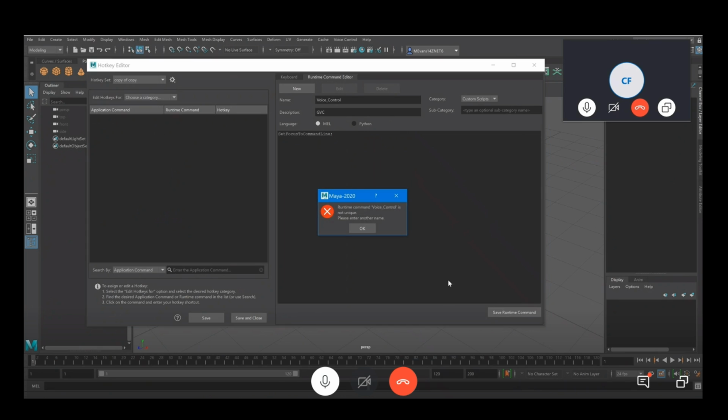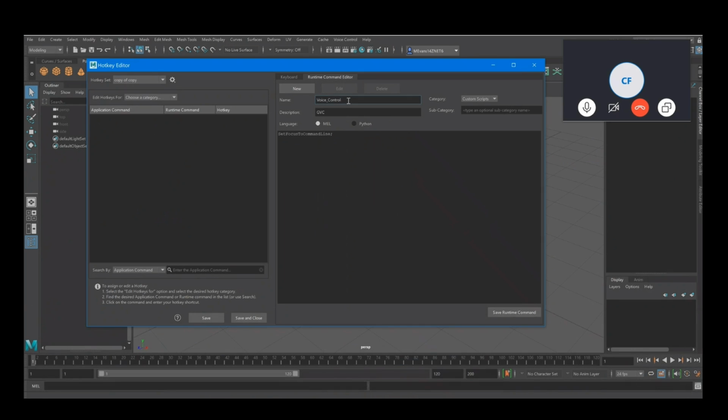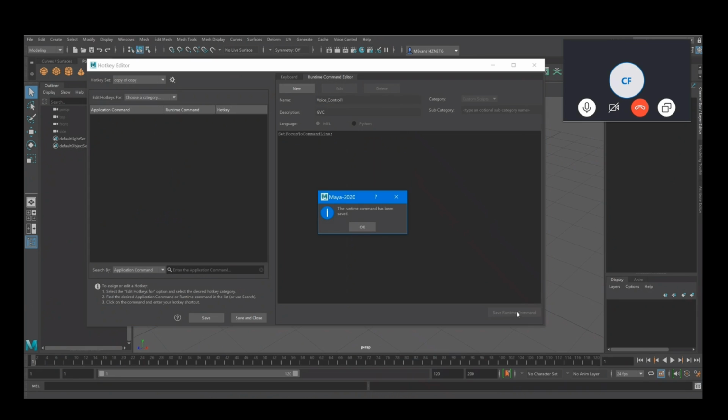Then you just click the save button. I had already made one, that's why it's giving me this error. I already made one naming it Control Voice, so I'm just going to name it Control Voice 1. I had done one in practice and forgot I named it the same thing. So here we go, now we have a correct name.